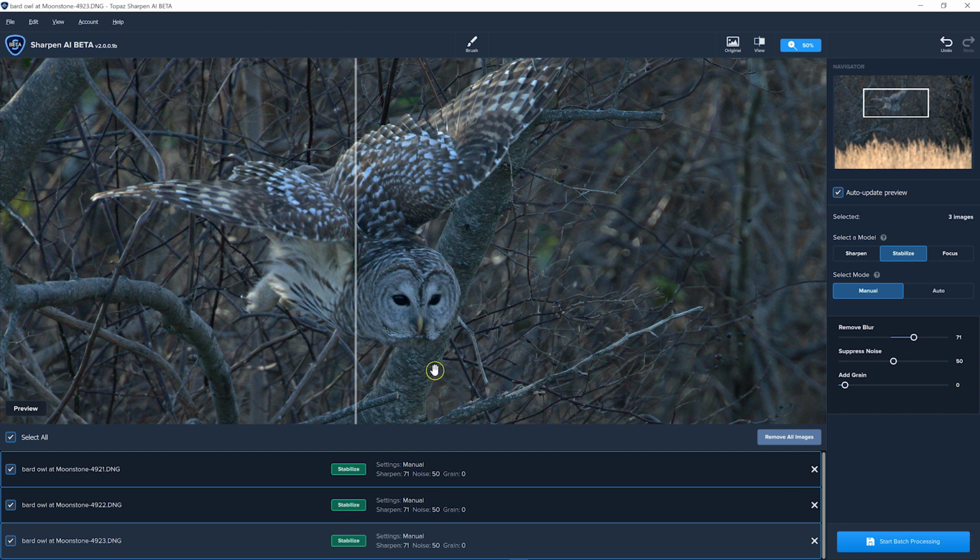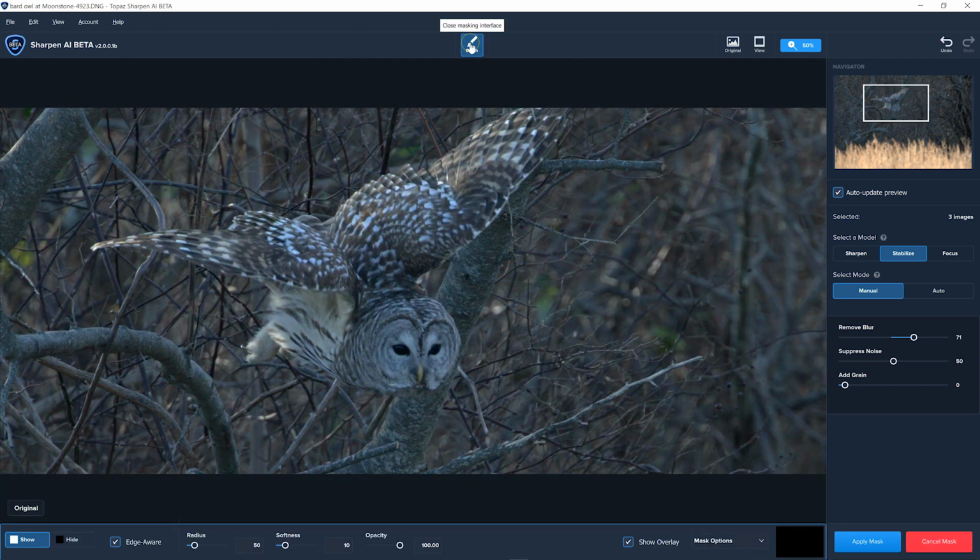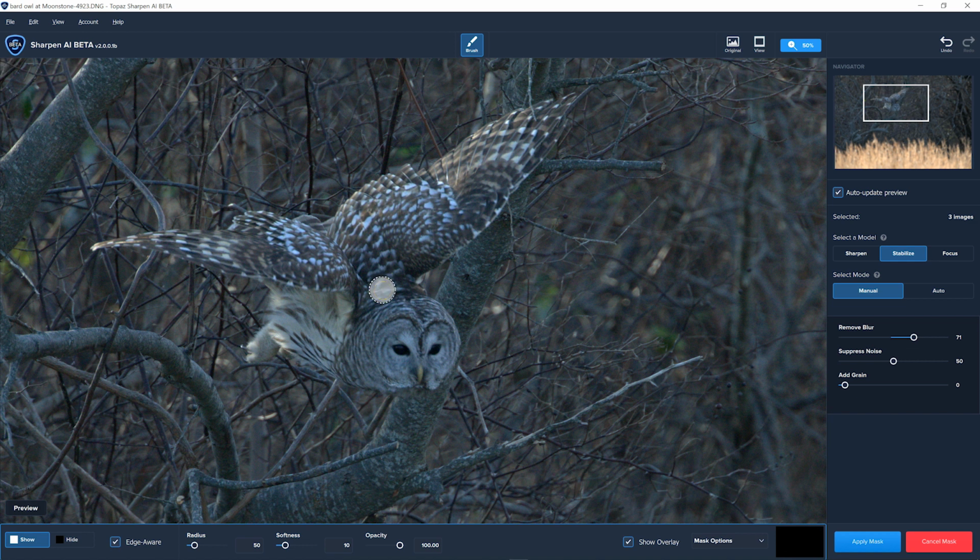You process your image. Now, there is one other new feature that we can work with here, and that is this brush up here at the top. So you have some masking ability so that you don't sharpen everything. So if I was doing this image, I would want everything on the owl itself to be sharp, but I wouldn't want a lot of this background stuff to be sharp.